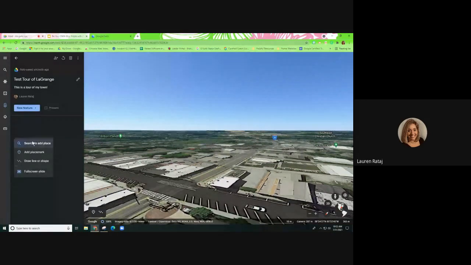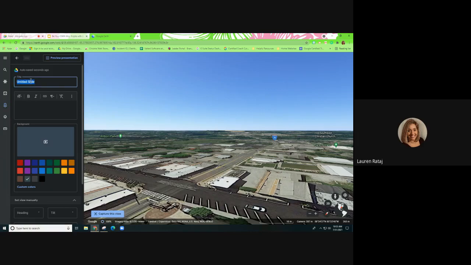Under the features, you can add places through a search button, adding a place mark, or you can also add in slides to help break up the content. I like to do that to welcome my students or to make places within my virtual tour where I want them maybe to stop and reflect or think about something. And so I'm going to go to full screen slide, let you see what that looks like first. And maybe I'm going to say, welcome, join me on my tour.